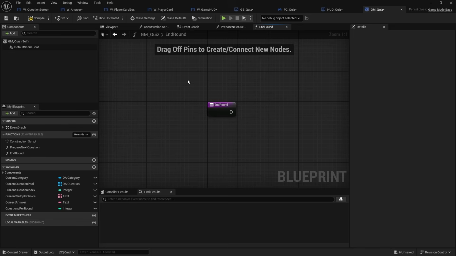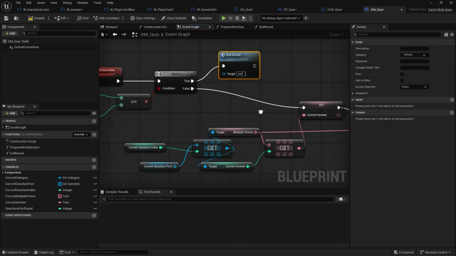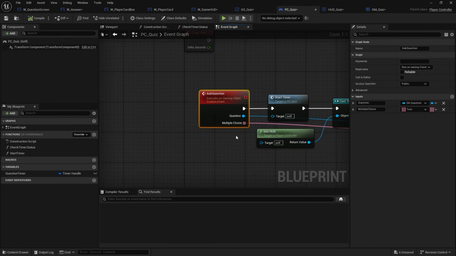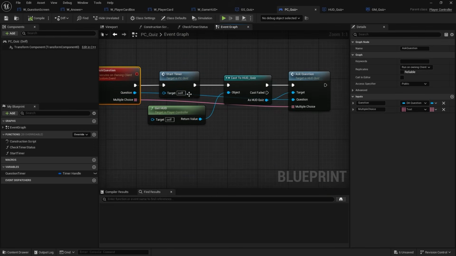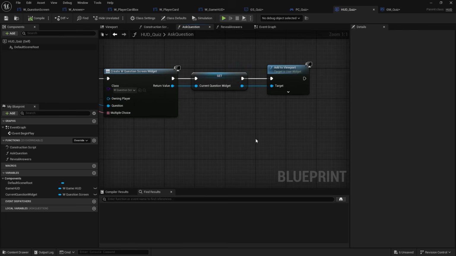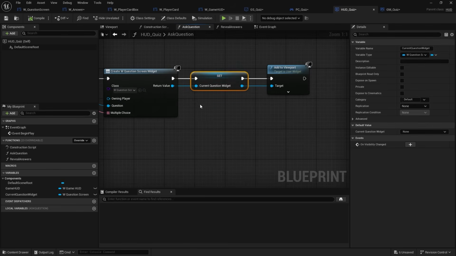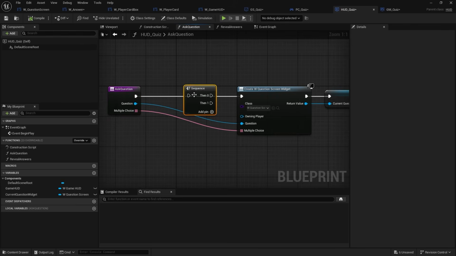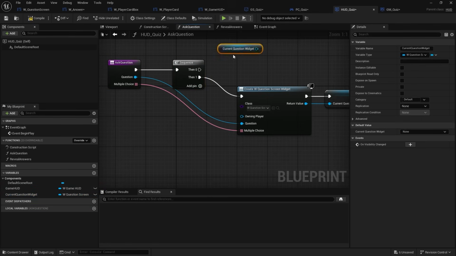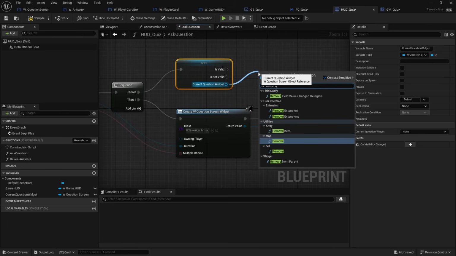Now, one thing we've got to do, that you'll see on the event graph, when we're adding the questions: we ask a question, and we need to remove the current question from the screen. So ask question comes through, we start a timer, ask question happens here, and we create the widget on the screen here. So before this happens, I need to remove the current question widget. I'll put a sequence right at the start here, and the current logic is going to go on then 1, so it's going to do it second. The first thing it's going to do is take the current question widget and check if it's valid. And if it is valid, I want to remove it from parent.